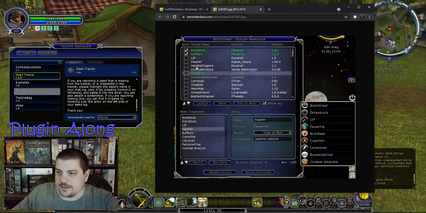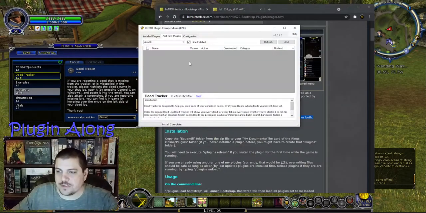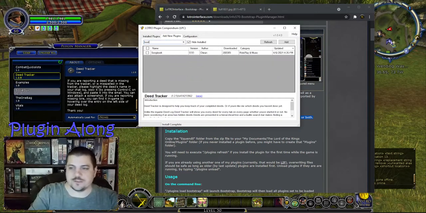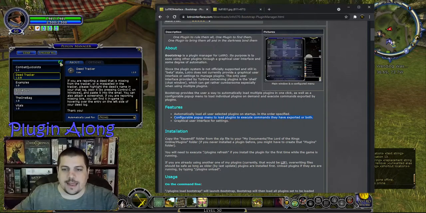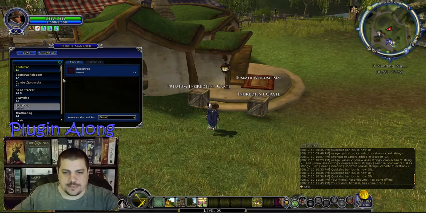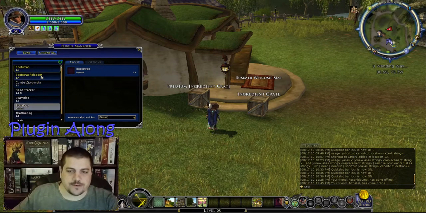Okay. Bootstrap. So LOTRO plugin compendium. Does it know about Bootstrap? It does. All right, let's get that thing. Add it. And we'll do a refresh. And we can see that we got the Bootstrap and the Bootstrap reloader.